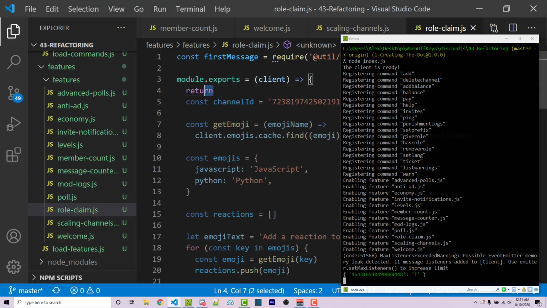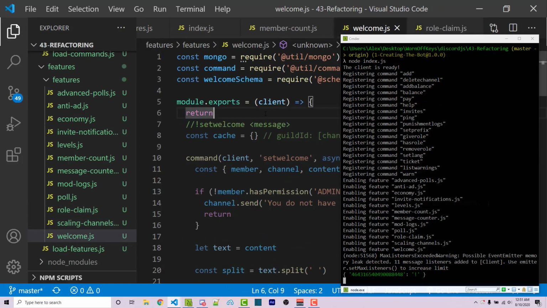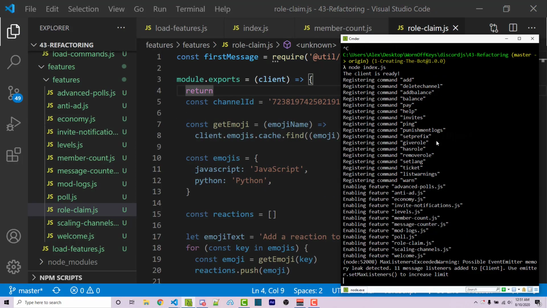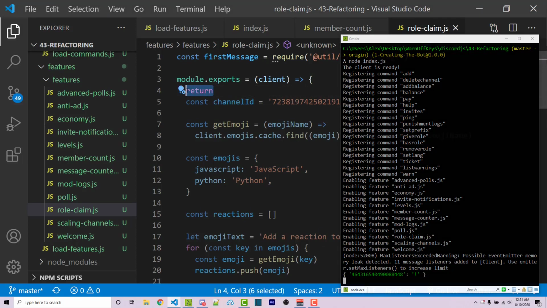So now that I have returned on role claim, we see that the error is no longer there. So I'm going to go ahead and get rid of my return and get rid of my return on welcome.js as well. Now, if I restart this, those two features should be enabled again. However, the role claim is still disabled essentially because we are simply returning immediately. And so the error is gone, which is confirming that that error is coming from role claim.